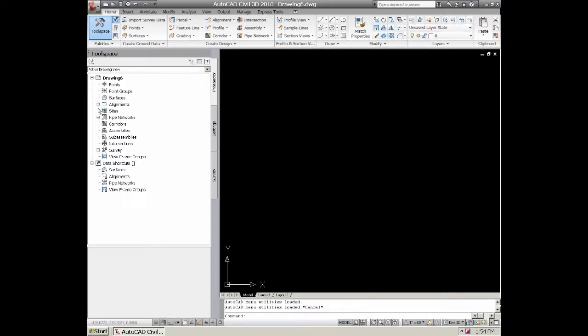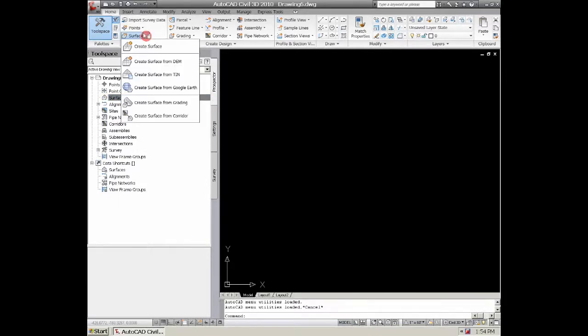Also, in your tool space here, you can see that there is no surface data in here. That's your tool space, where your data is, because we haven't created anything yet. So we're going to go ahead and create a surface from a TIN.